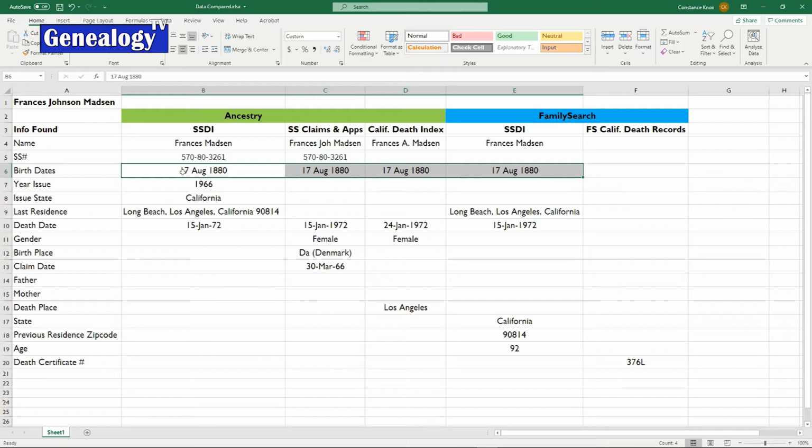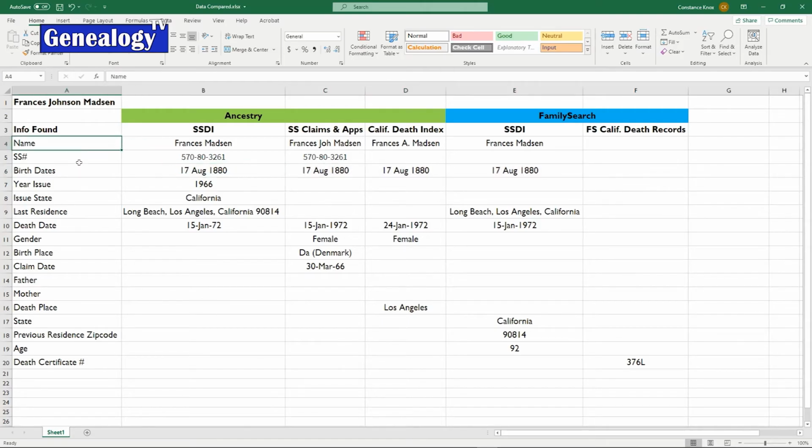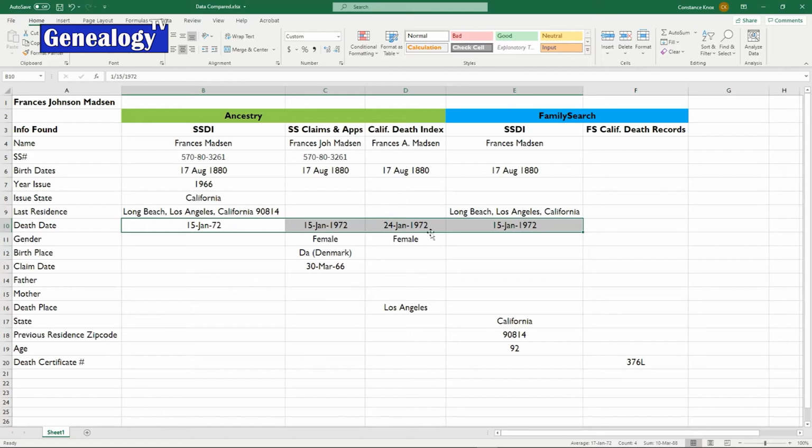Look at what we have here. We've got name across the board. We've got social security number on Ancestry. We have birth dates across the board here. We have the year of issue on Ancestry. We have the state of issue on Ancestry. We have the last residence on Ancestry and FamilySearch. We have the death date across the board. The California Death Index has a slightly different date, which is a conflict we would need to resolve, but it's not that big of a deal.